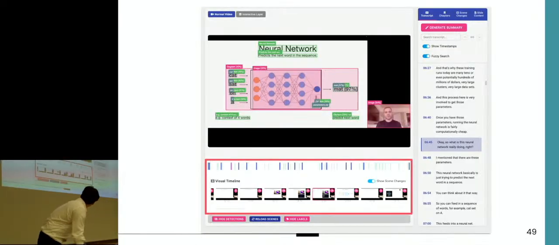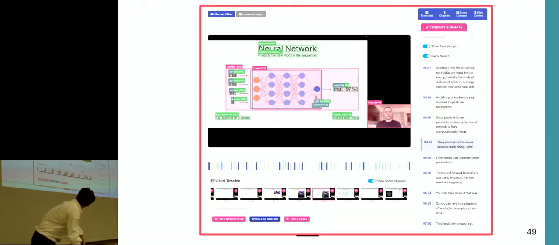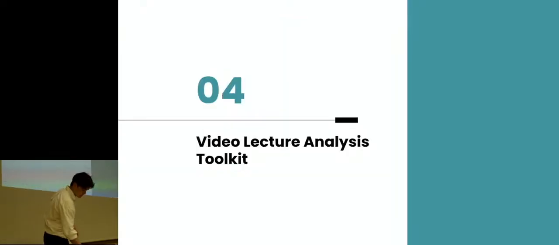So now that I talked about the temporal segmentation, let's go back to the demo I showed you earlier, right? I call this interface the Video Lectures Analysis Toolkit.